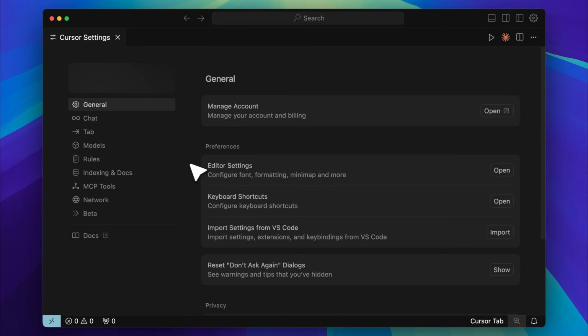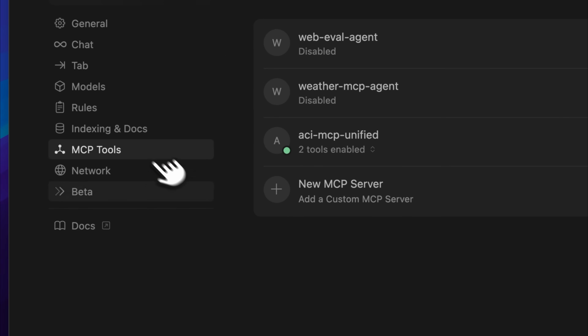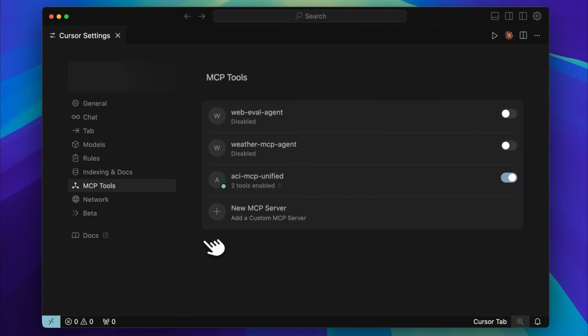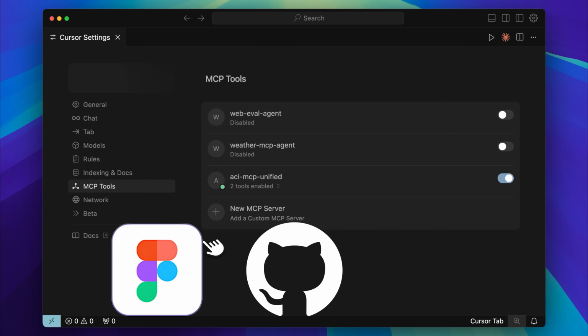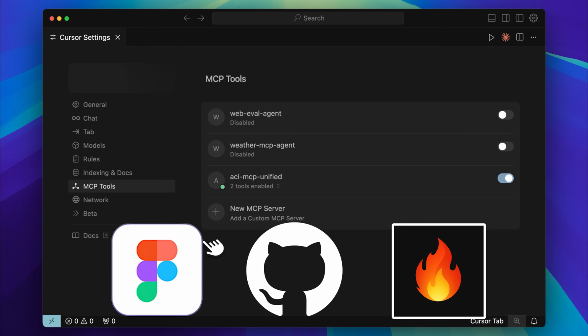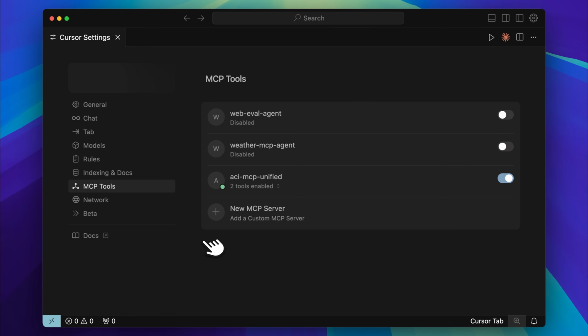I'm here in Cursor settings, going into the MCP tools. This is where you see all of your MCPs added. Nowadays, if you want to be really proficient and enhance your workflow, you can add a lot of MCPs, whether it's the Figma MCP, the GitHub MCP, or the Firecrawl MCP for web scraping. You can add all of them right here in your MCP tools.